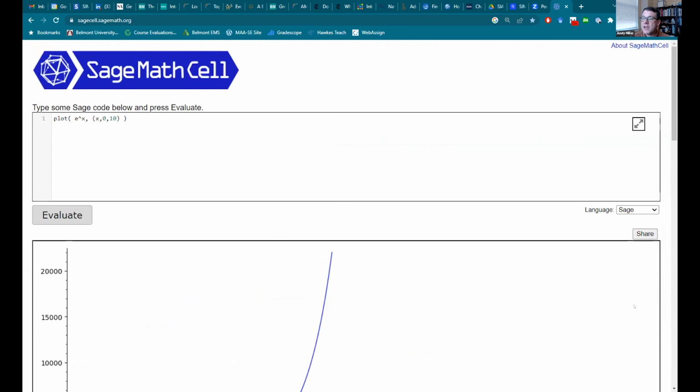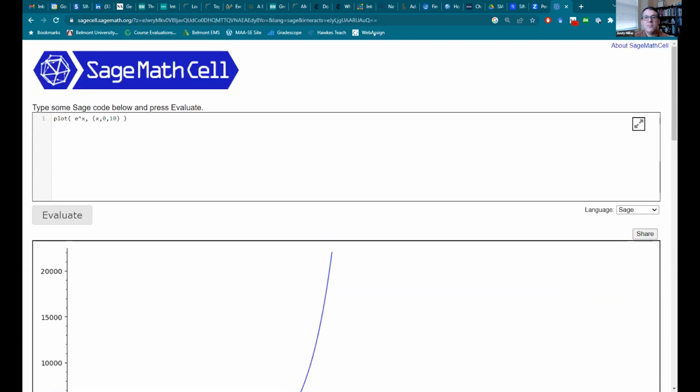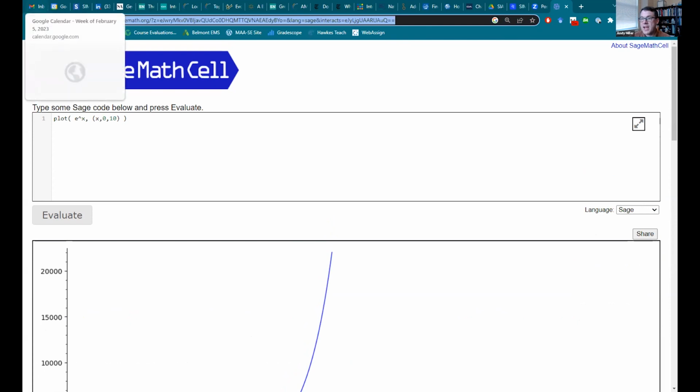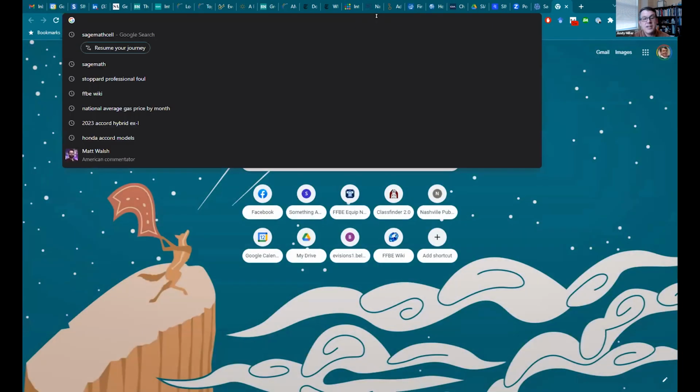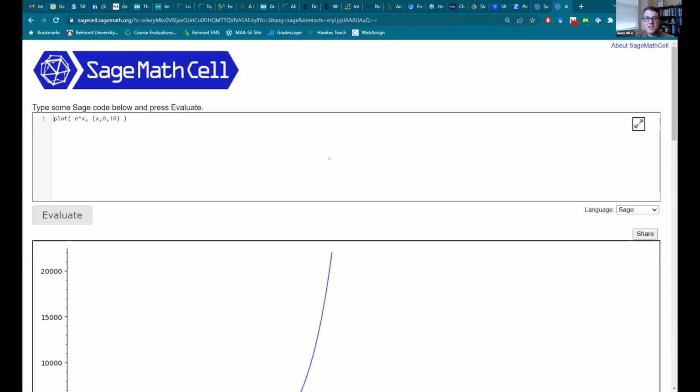If you wanted to share that code with students, you would click the share button here. I've never used the QR codes, but there's a QR code that it uses. But I click the permalink, and you'll see that up here in the address, it's generated a big long string. Now if I copy that and open up a new window and paste it in, it'll take me back to that cell and execute it with that text. So that's a way to save a SageMathCell.